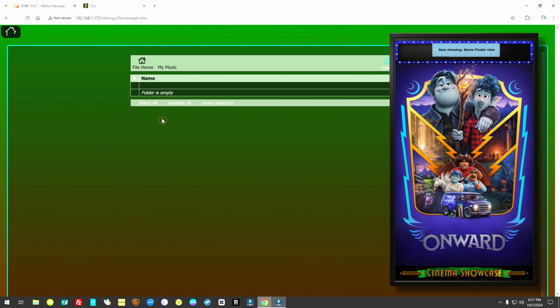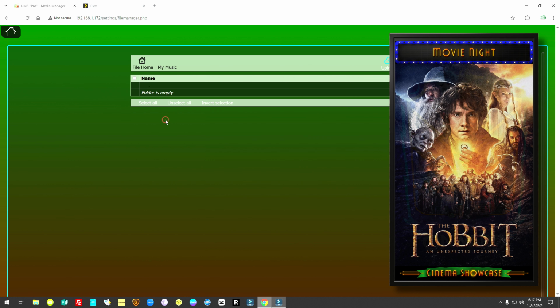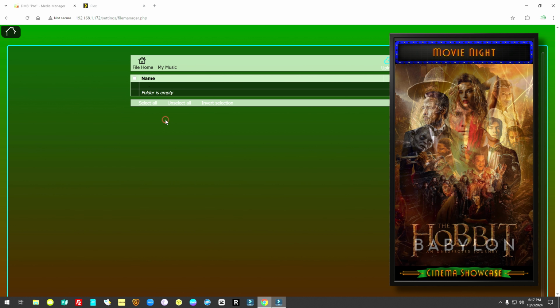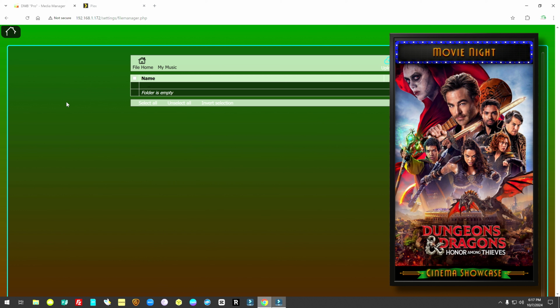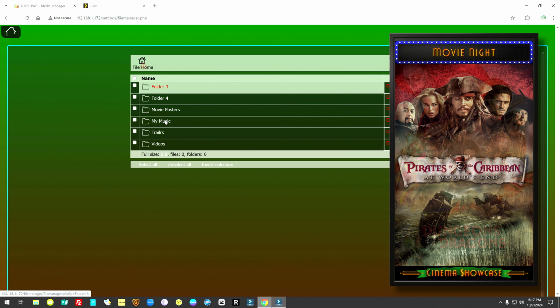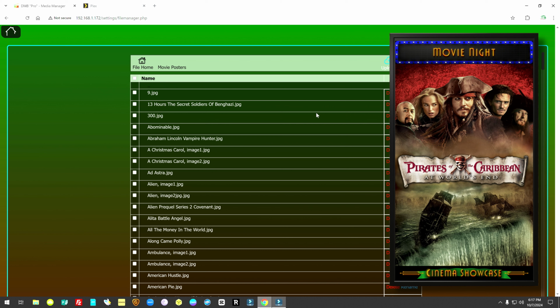Now we have a folder called Music. So what you could do in here is upload all kinds of music that you have and play them back locally if you wanted to, without having to open up a Sonos that you may not have in the room, or even a little portable music player. You can just upload music in here and play it back. You could also, like I said earlier, upload music into your movie posters or any other folder.